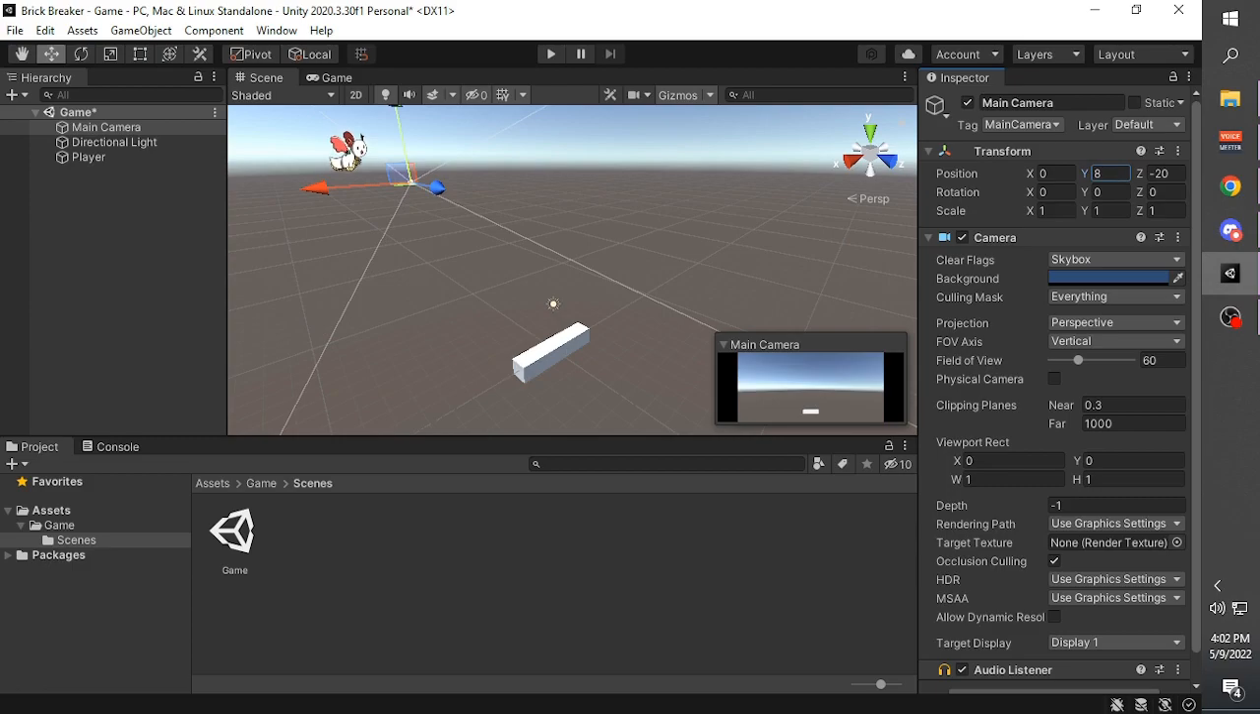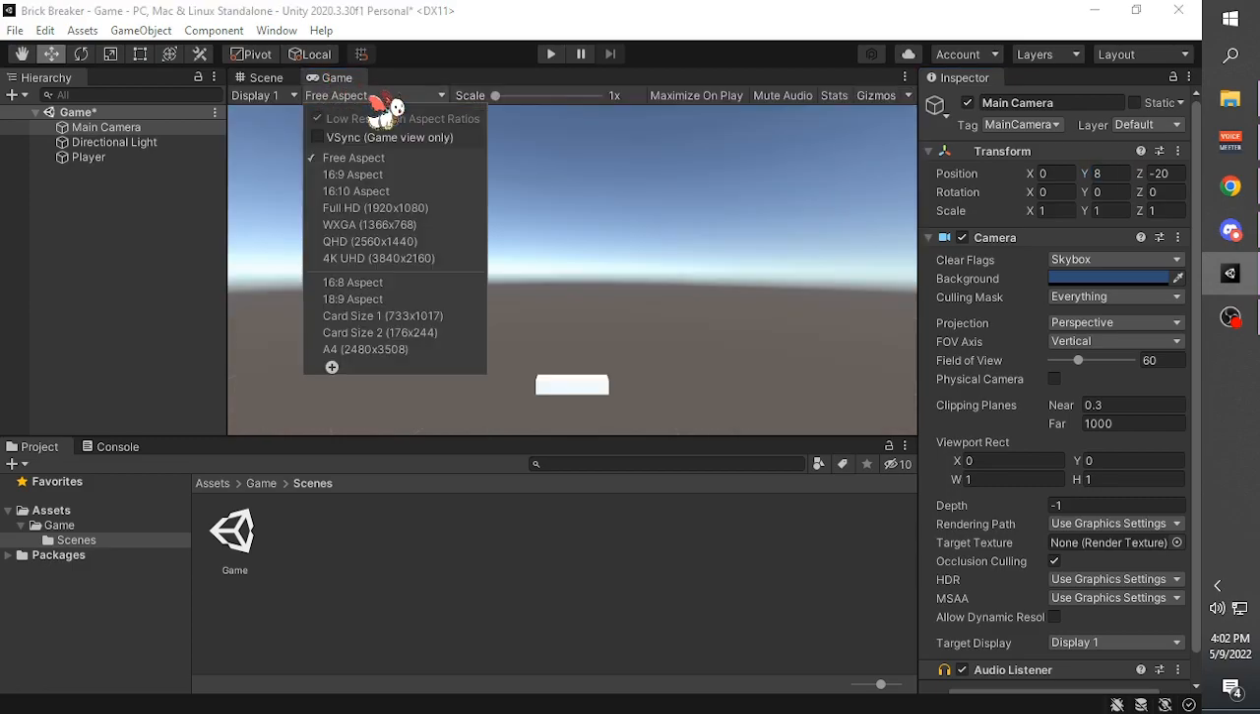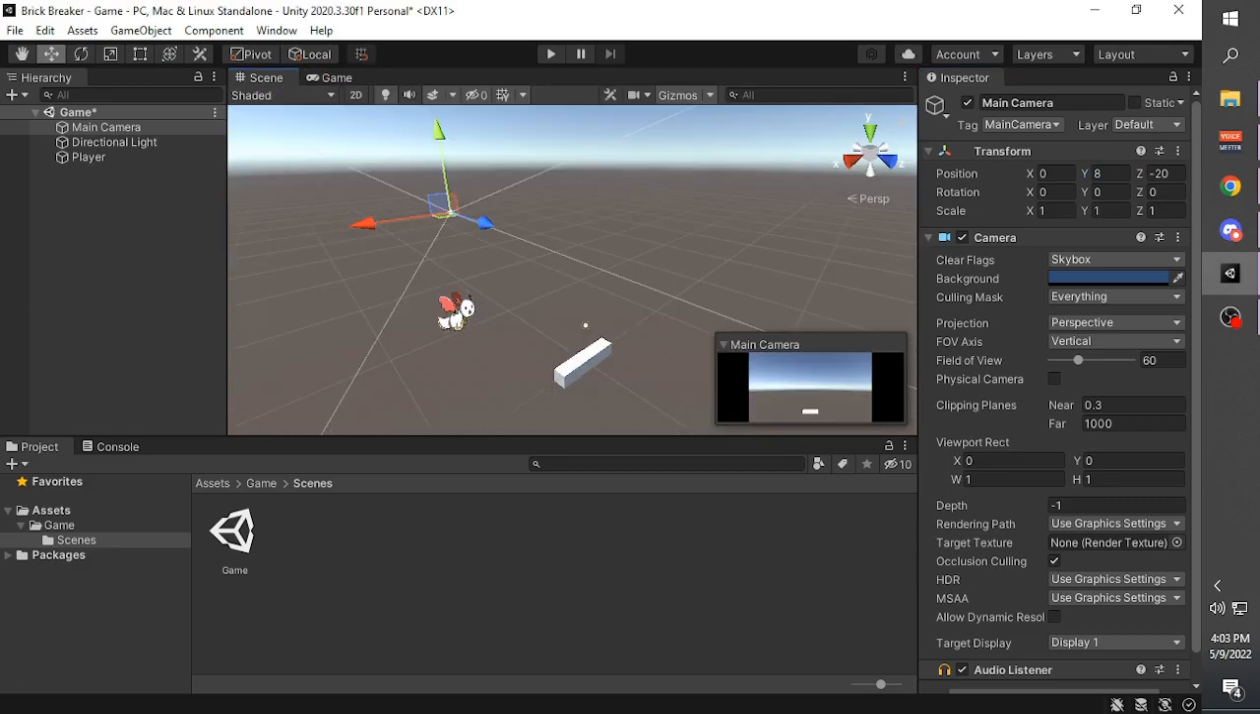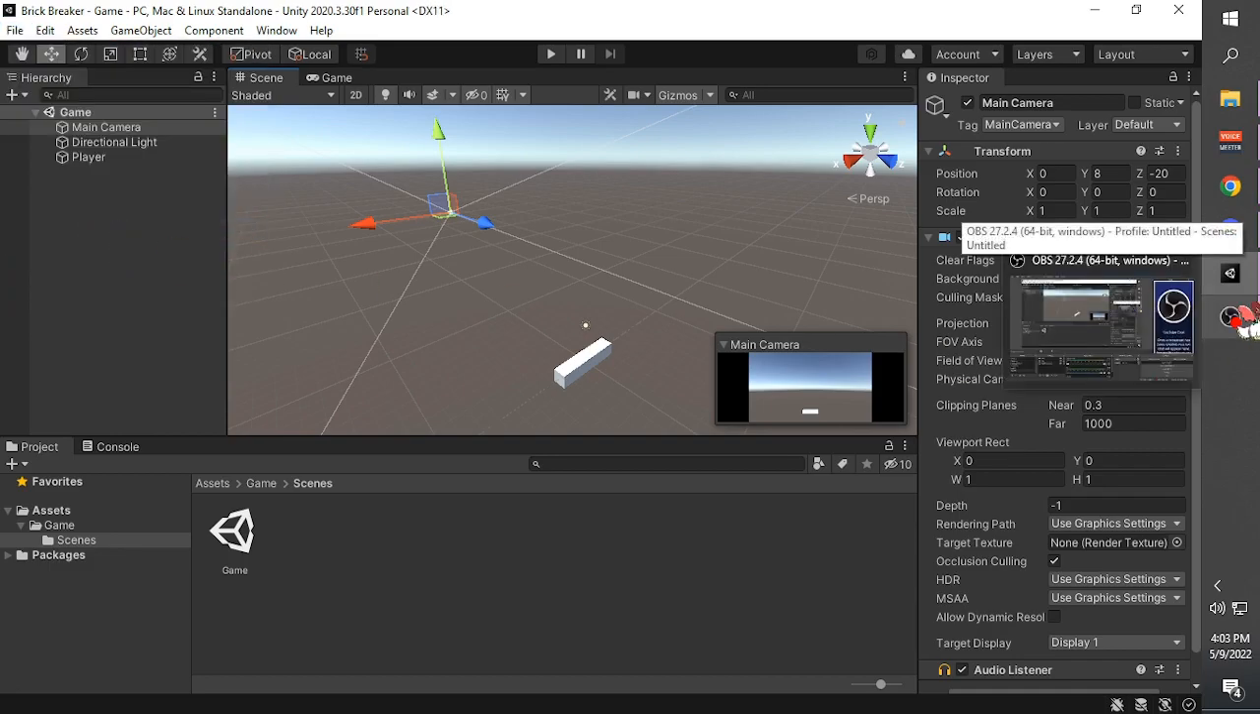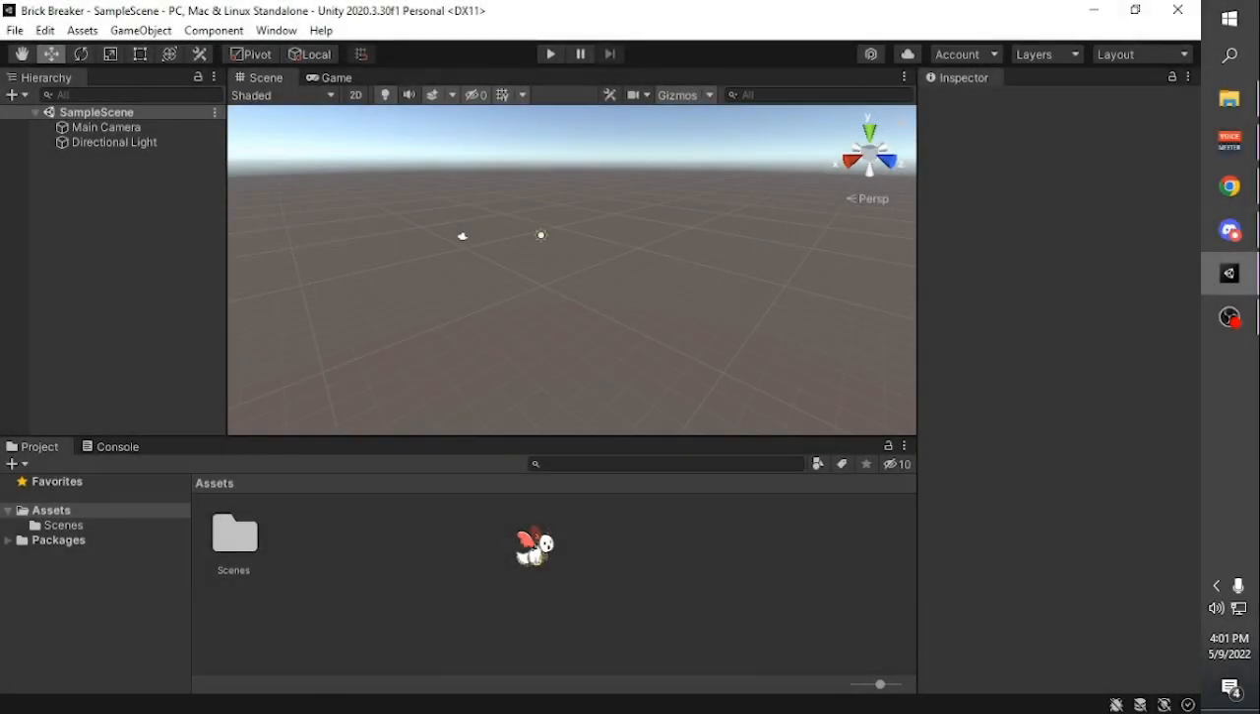And we can also go to the game window and change the aspect ratio. After that, remember to save and save project just to be sure. We're done. Now for the explanation.